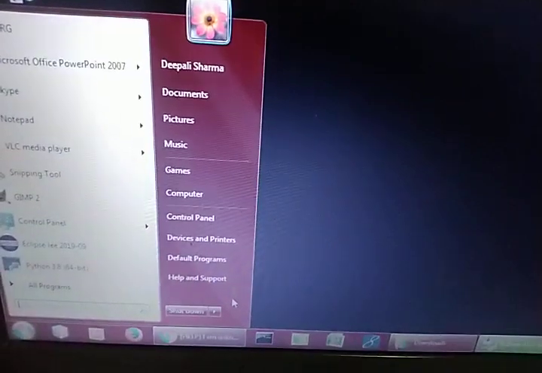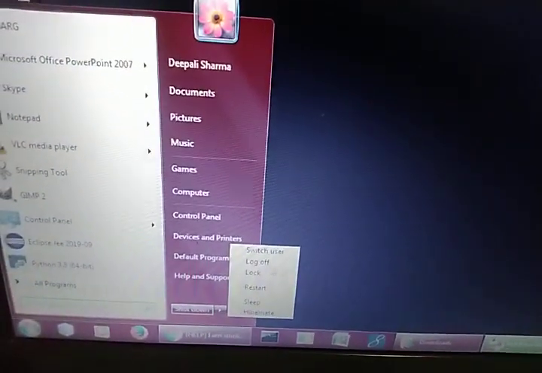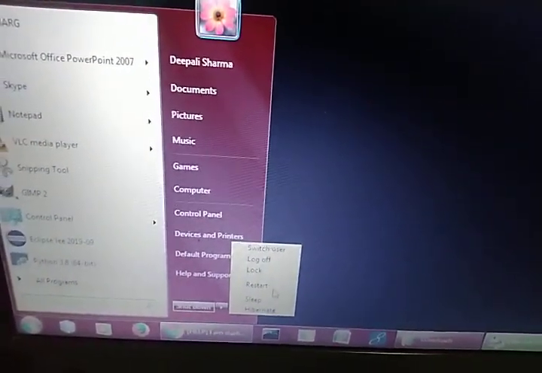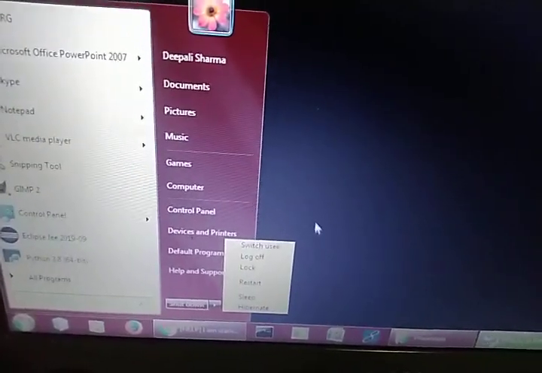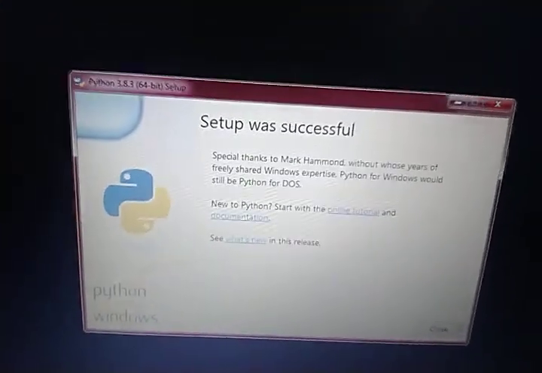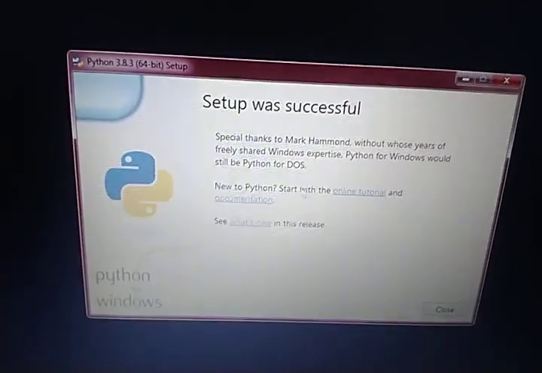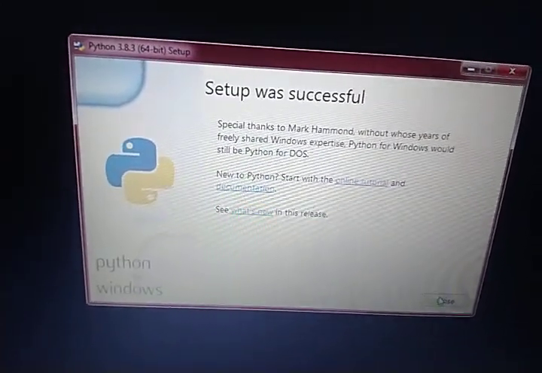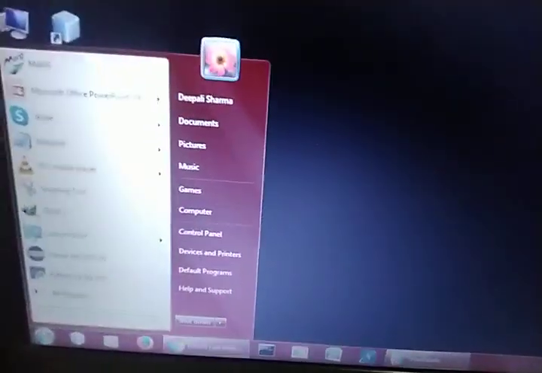Fine. After refreshing your system, from here you can restart your system. Fine student, after restarting you can click on the download button. In the downloads you can find the Python installer and double click on it for installing. And here, after setting all the paths, this message will show: setup successful. Just close this window, and from here I will see whether Python has been installed or not.